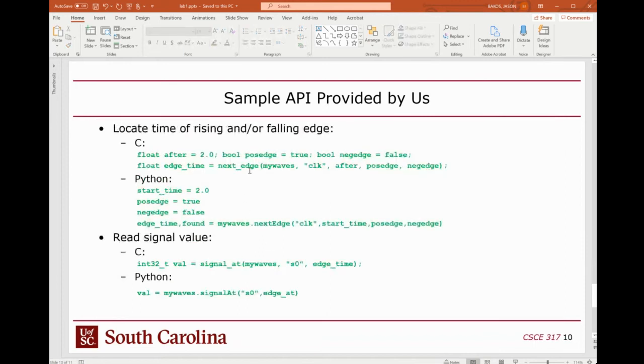Okay, and then to locate the time at which a rising or falling edge occurs for any arbitrary signal, although in this lab we're going to be looking for rising edges of clock in particular, in C we provide a function called next edge that'll return a floating point value of time. You pass in the waves object, and then a string containing the signal that you're looking for. And then you can give it a starting point. This allows you to walk through time and look for each rising edge. And then there are flags for whether you're looking for the positive or the negative edge, or both. If you set both to true, you would look for the next rising or falling edge after the time specified. And then the function returns the time.